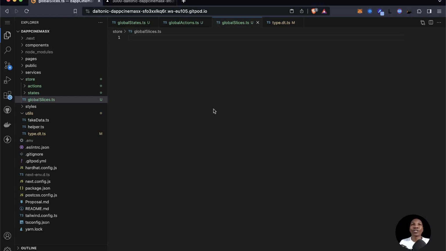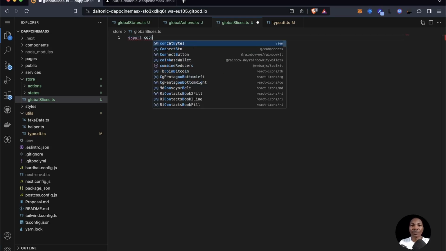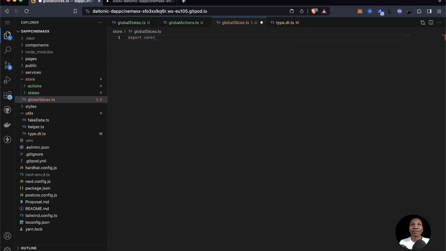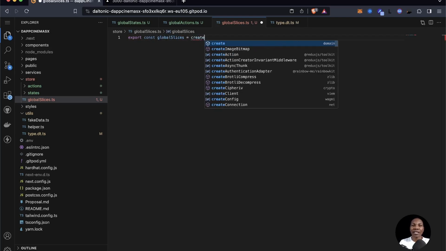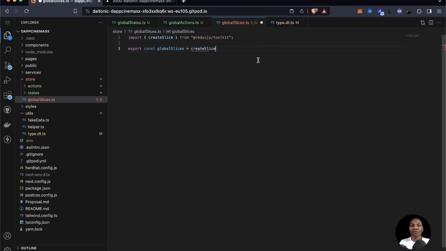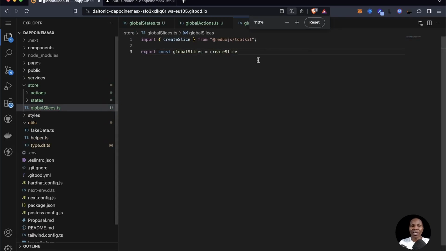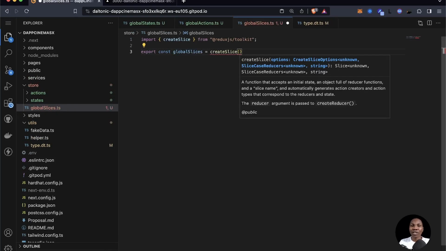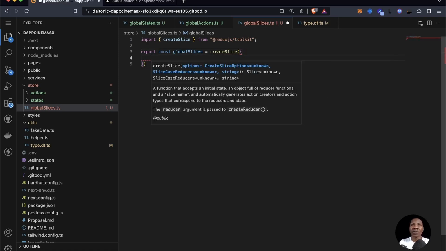what you want to do is export another constant called global slices, and we'll create slice. Okay, this is a Redux thing, what Redux uses. You know what, let me increase the font of this slide to make it a lot easier. So now you want to pass in an object inside here. So inside of this object, this is where we'll define all the information concerning it.